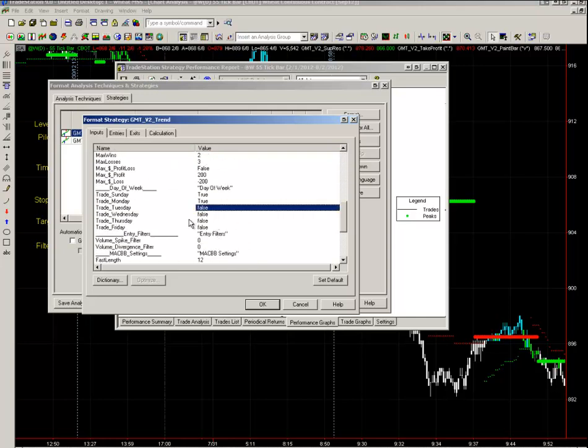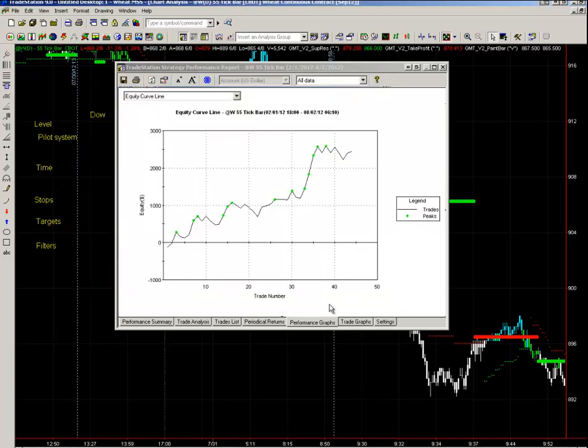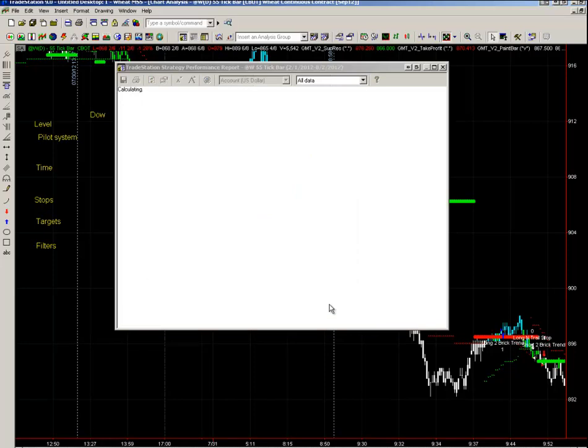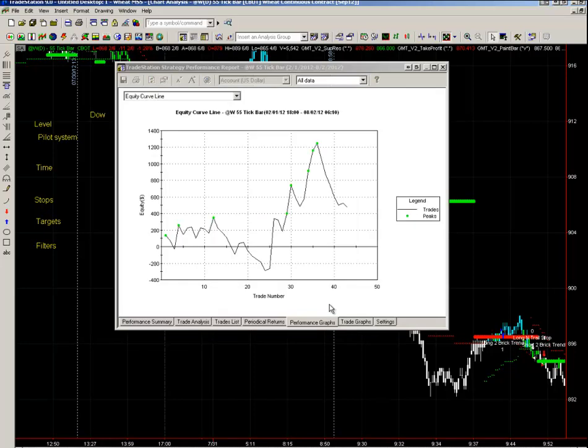We then add Tuesday in and turn Monday off, just so we can isolate Tuesday. So if we've already got our pilot system, what are we doing now? What are we actually creating if we're looking at our days of the week? We can see Tuesday isn't too bad. It's profitable, but it needs to be monitored.